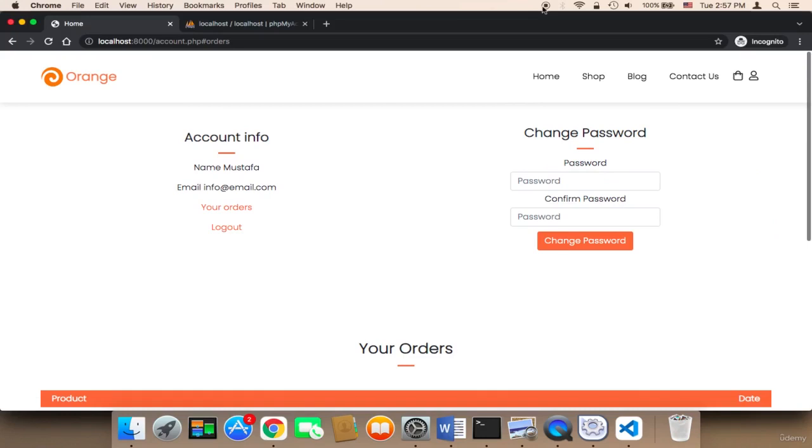The next step is that we need to get the password and the confirm password from these fields. To do this, inside this if statement, we need to say password is equal to post password, and for the confirm password, I'm going to say confirm password is equal to post confirm password.